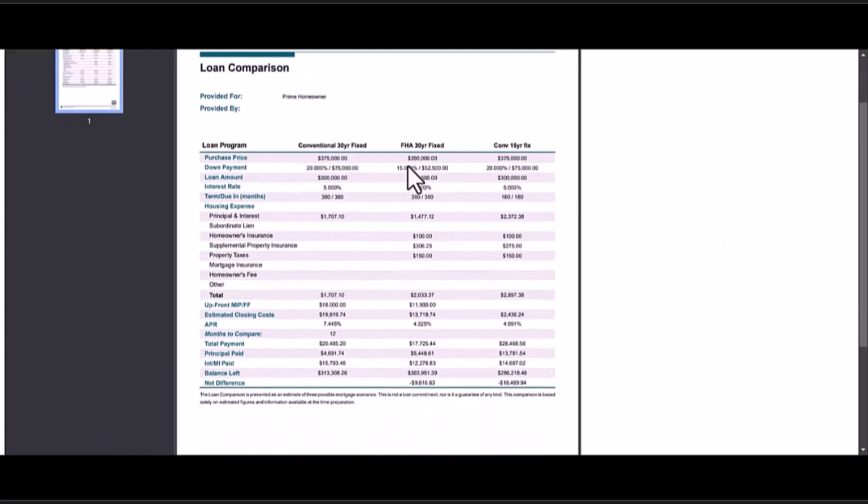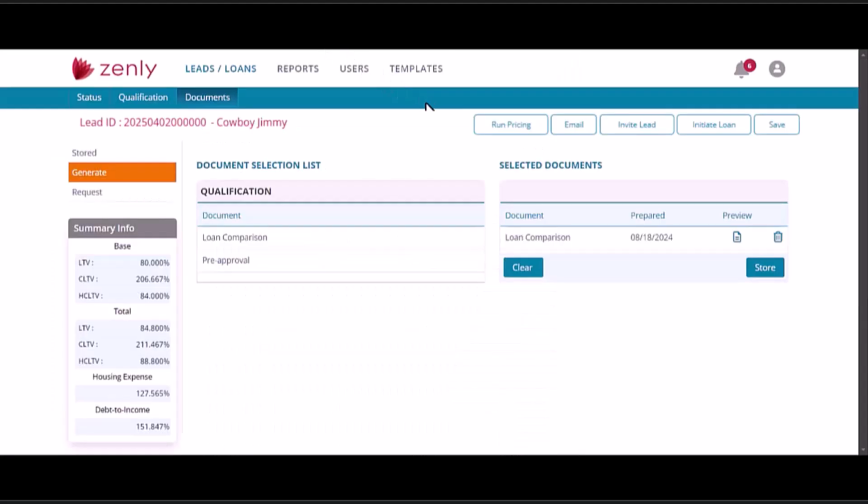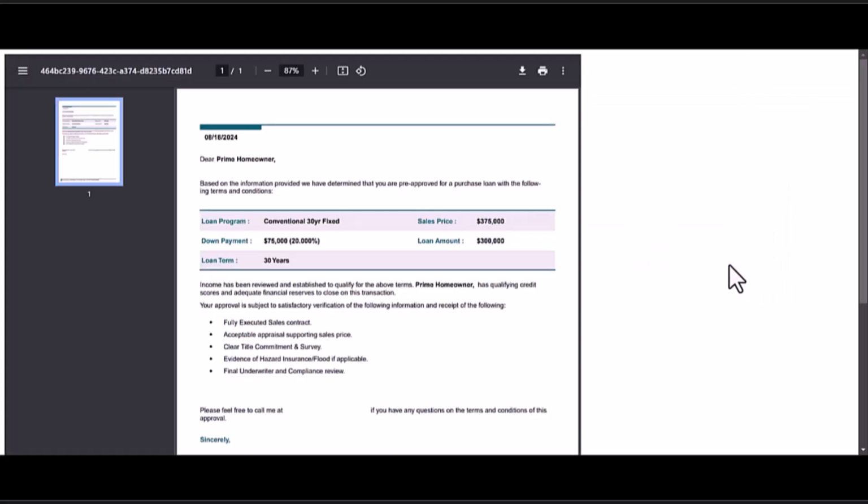So here you'll see that you have the option to download it, print it as a PDF, save it, and so forth. And back here on the pre-approval form, this will be populated based on the information entered in for your loan comparison and your loan scenarios. So if I click preview here, this is how you're able to generate and print out the pre-approval form for your borrowers. And this is how the pre-approval form would look.